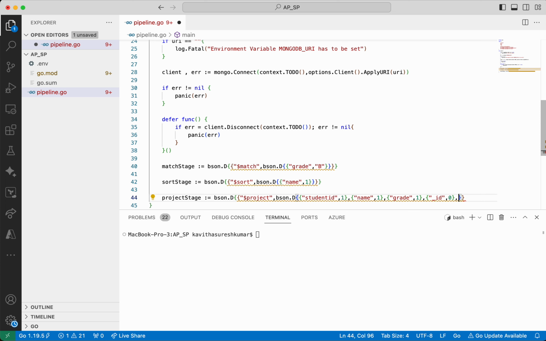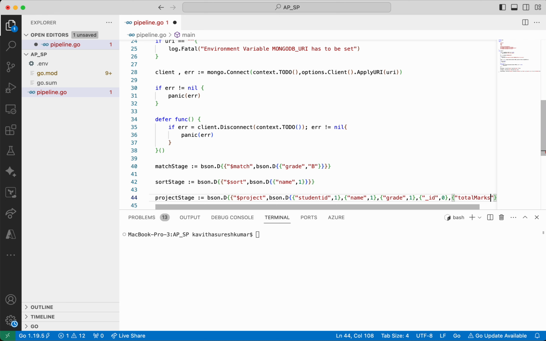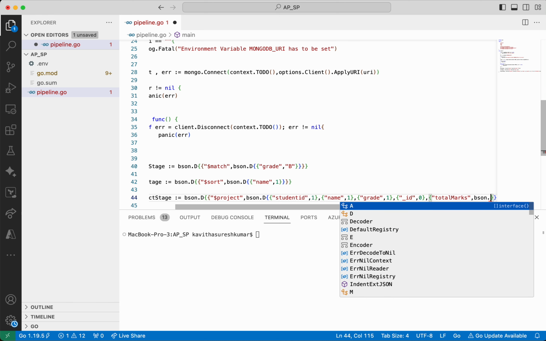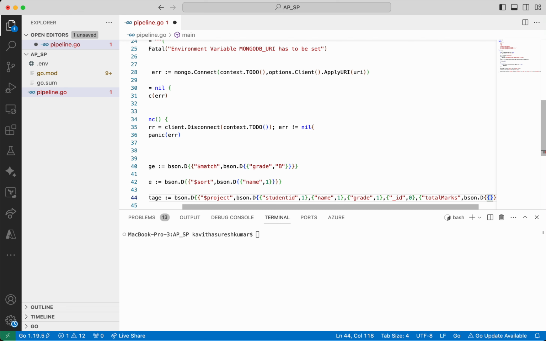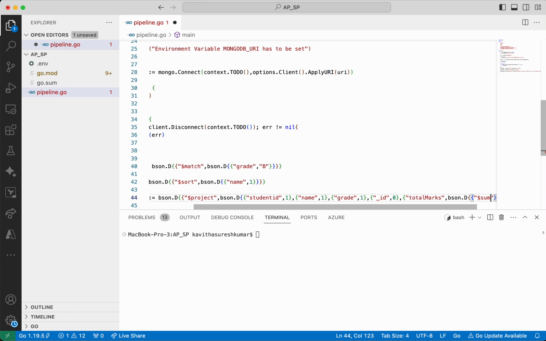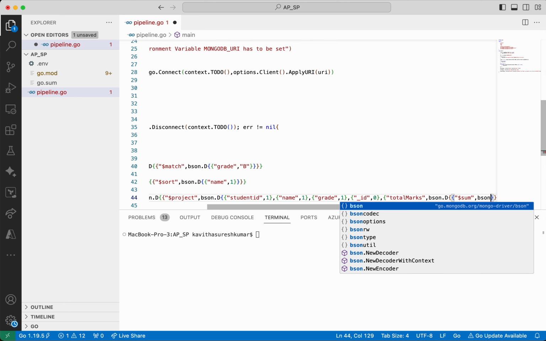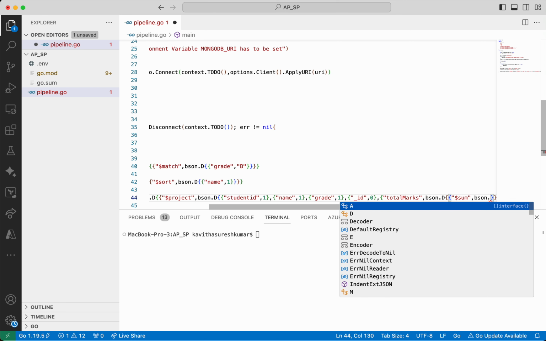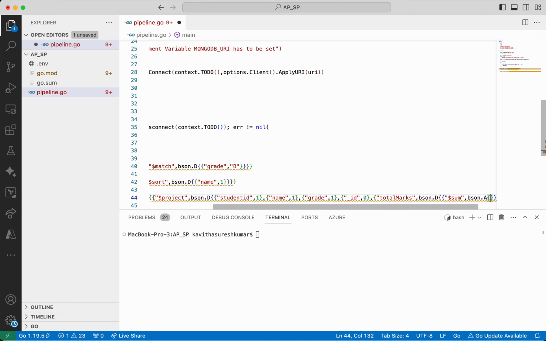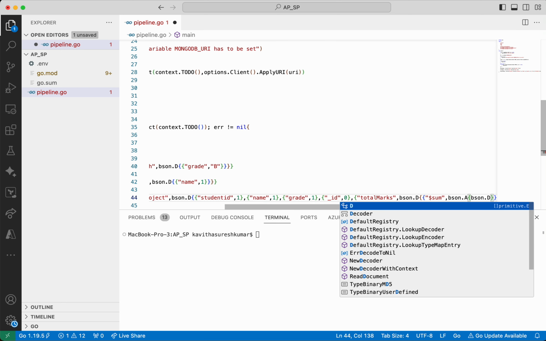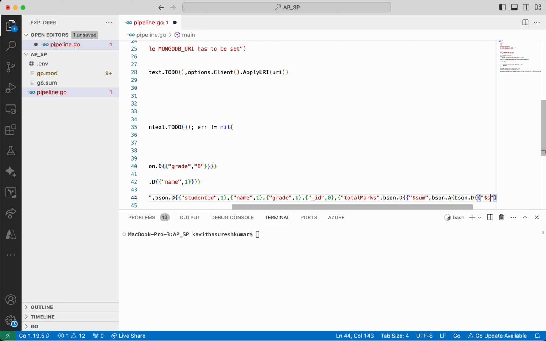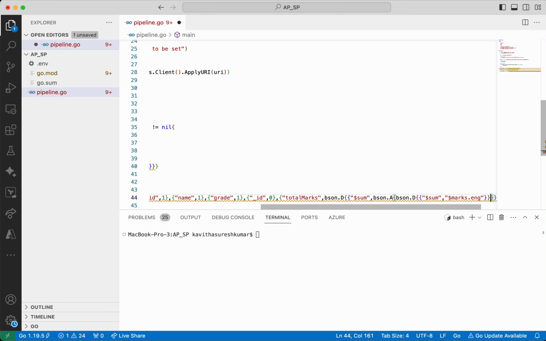Then I'm going to add a new field. I'm going to call it total marks. bson.D. This is going to be a sum of all the marks. First, of all the marks which are part of an array, so I'm going to do bson.A. Then bson.D. Again this is going to be a sum, and then I need to provide this for the marks.png. Okay, so this is fine.